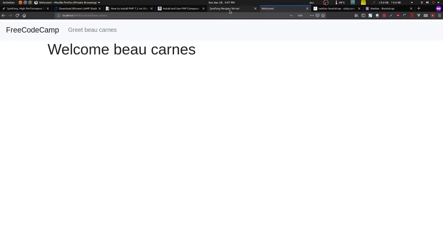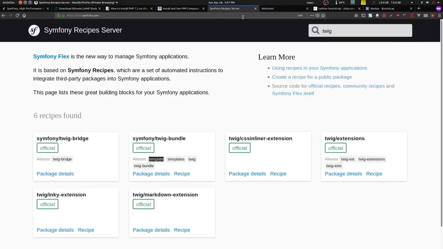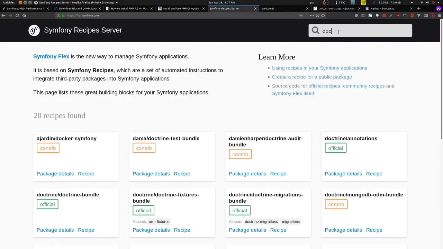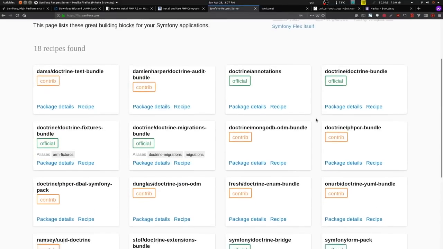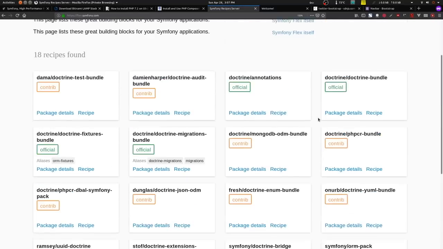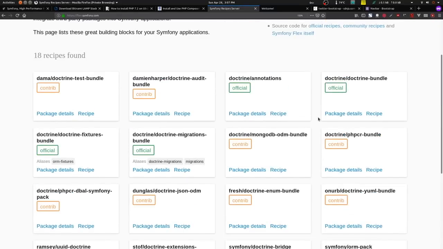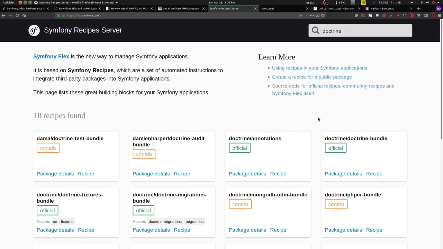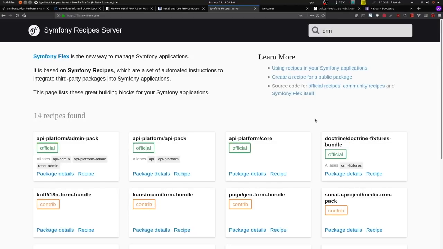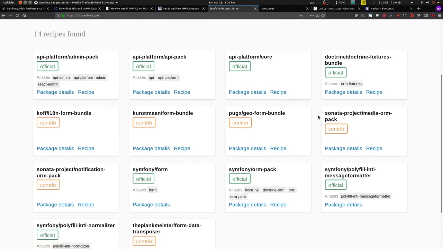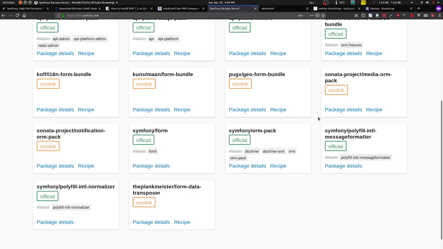And to do that, we're going to go ahead and head to our Symfony recipe server. We're going to search for Doctrine. And you're going to get a bunch of stuff. Now, this might confuse you a bit because there is no Doctrine related stuff directly. But we have to actually search not for Doctrine, but ORM. So if I do ORM like this, it's going to give me some packages. And the package that I'm looking for exactly is this Symfony ORM pack.